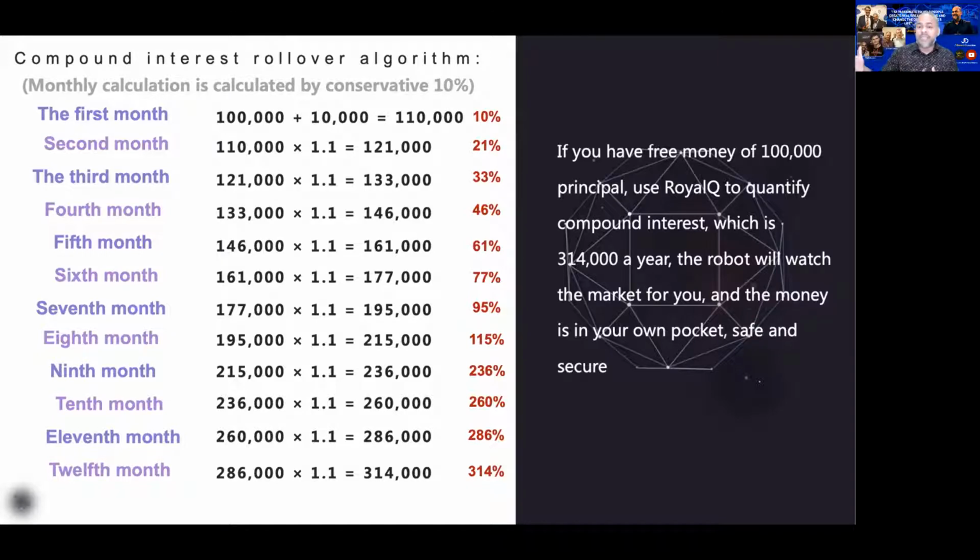But the robot has an ability to go up to probably 40 or 50% a month. That's the beautiful part of it, especially when the market is actually active and trending upward. You can realize much better results.